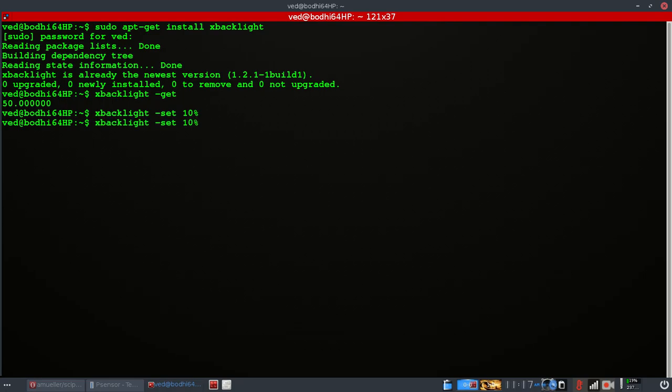You can even make it 1%, as you can see. So it's all up to you. So it's a quick tool which helps you to change the backlit of your laptop screen.